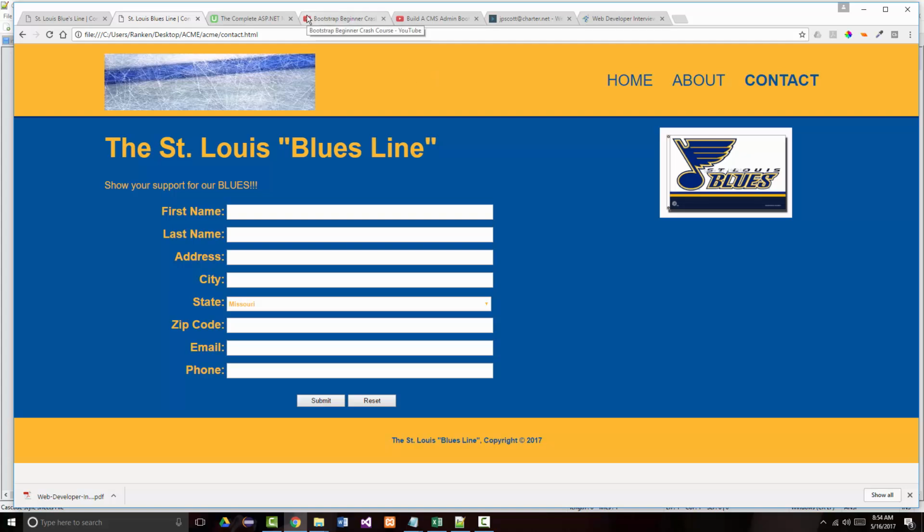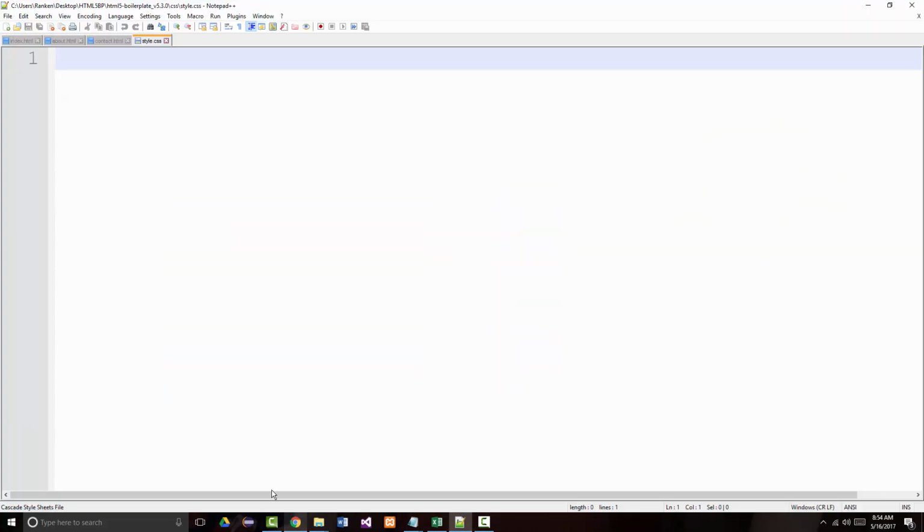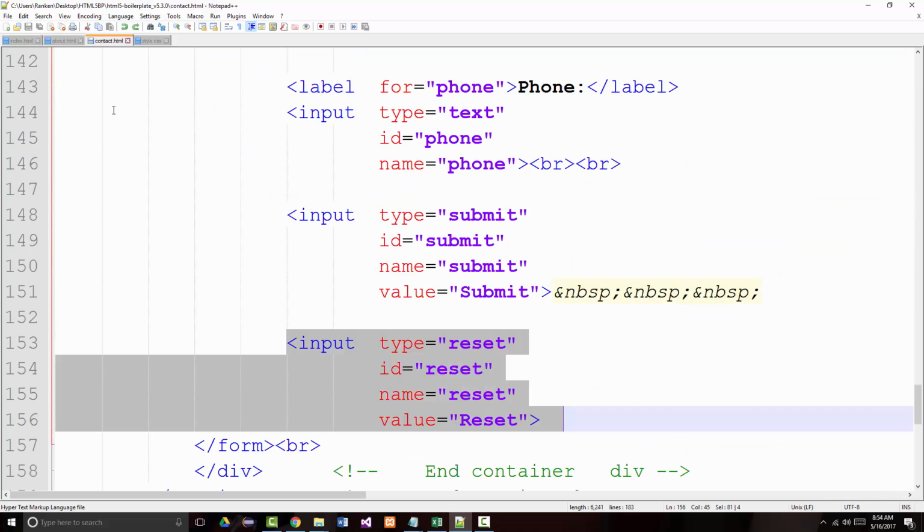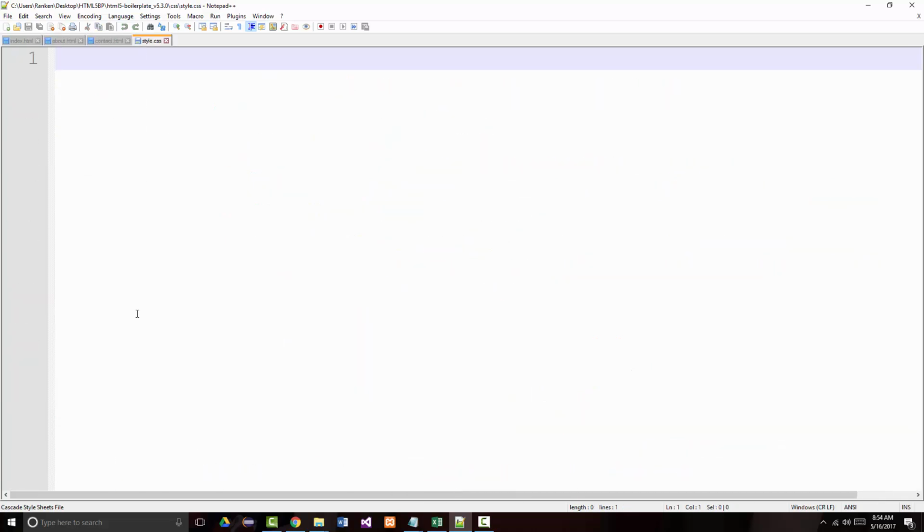So in order to do that, we're going to have to add our cascading style sheets. So what I have done is I have my index page done, I've got my about page done, I've got my contact page done, but my style page, which is going to have my CSS in it, right now has nothing. So I'm going to build it from step 1, right from the start.